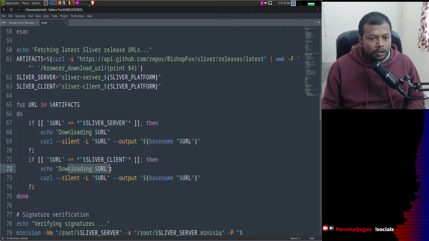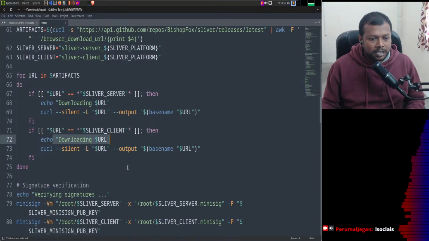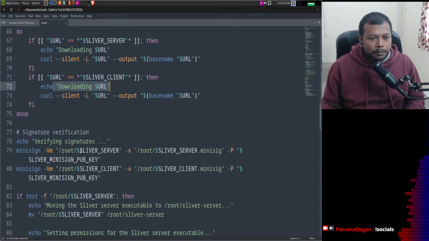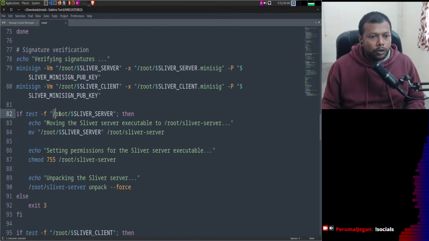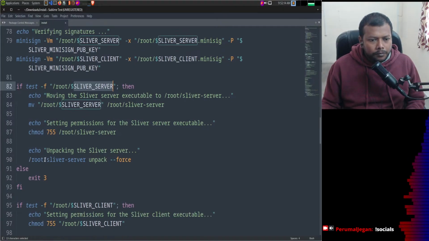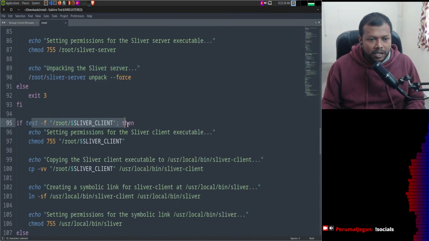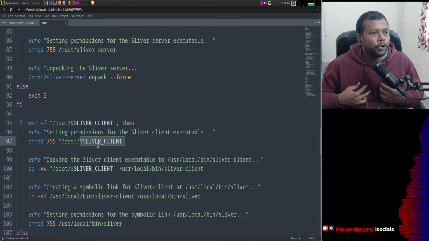Yes, it downloads both Sliver server and Sliver client, and it keeps the Sliver server here in the root directory and the Sliver client in the root directory. So if you get into this root directory, you will see the Sliver server file. And let's see, it also unpacks the Sliver server and then the Sliver client. So it sets the permission on the Sliver client, because the Sliver client, as an end user, they're going to use Sliver client often.